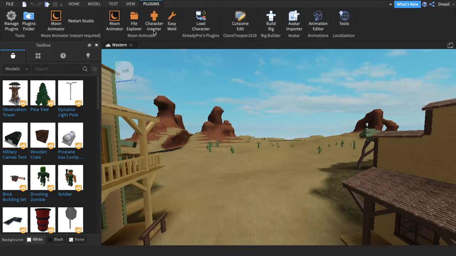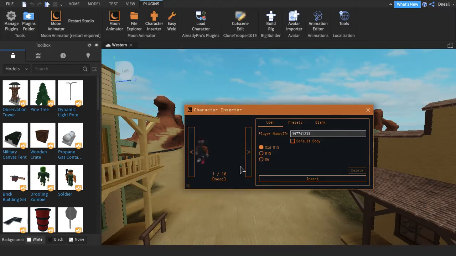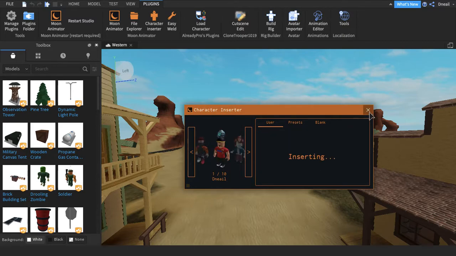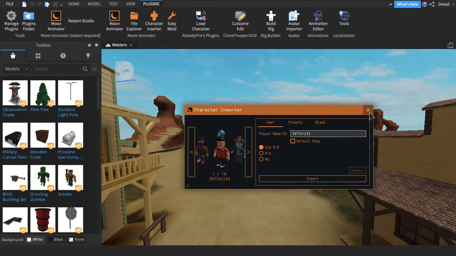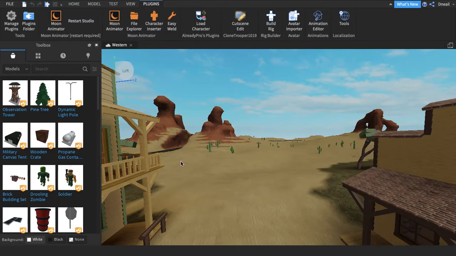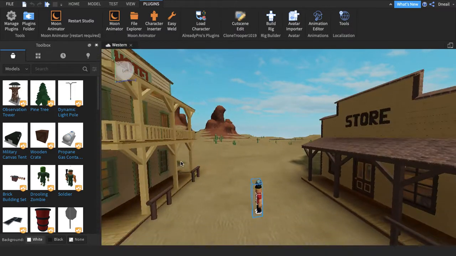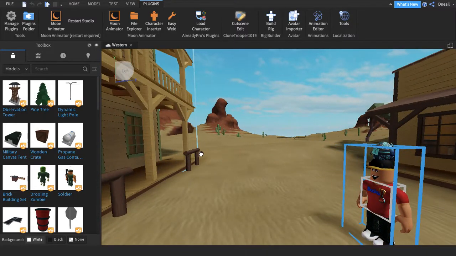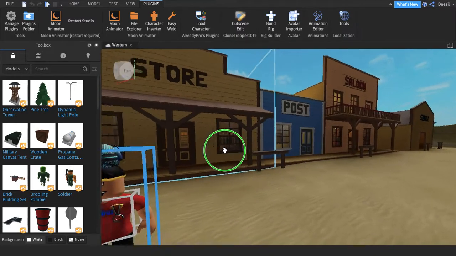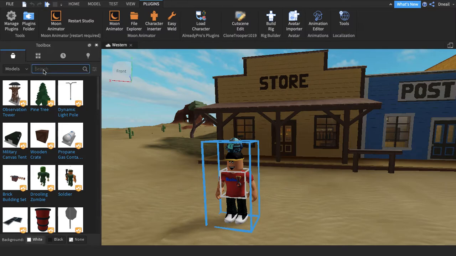I'm going to insert myself. And I should appear, here I am. Here, what you can do is move me around. But you can also do this.